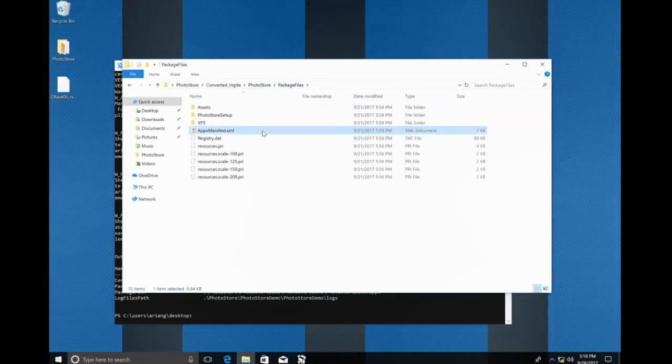I'm going to skip on Apex manifest here for a sec, and we're going to come back to it. Registry.dat, this is your private hive, we talked about that. So in this case, it's 80 kilobytes, so the user doesn't have to worry about that. And a few files that are specific to my resources. So this ensures transparency and amongst other things. Again, this is all automatically generated for you by the desktop app converter.